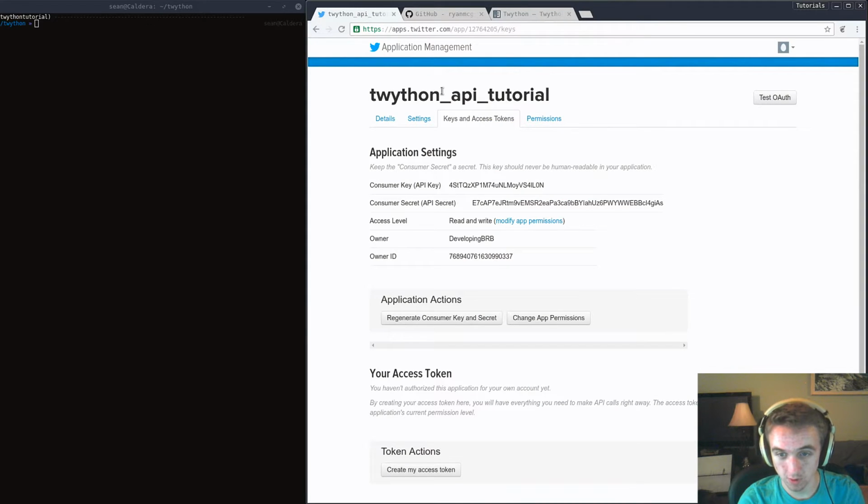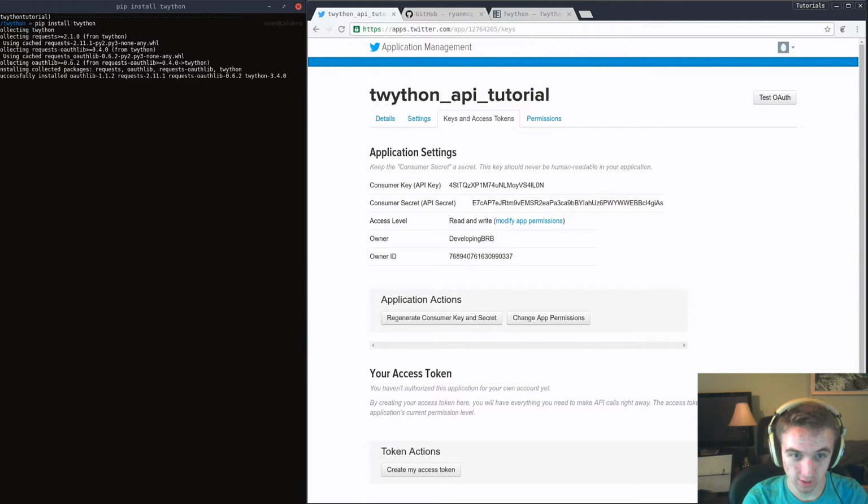We're going to go back to our Twython API tutorial, or whatever you named your application, and just keep these 2 keys on hand. Now open up a terminal, and we're going to install the Twython package. We're going to write in the terminal pip install Twython. Once you hit enter, it's going to install everything, including the dependencies for it, and after that it's done. You have Twython, the Twitter API Python package.